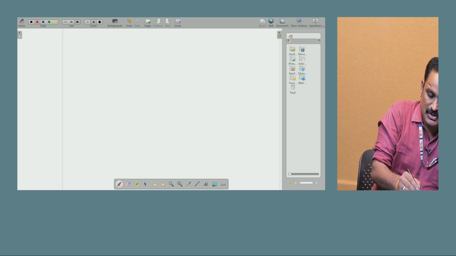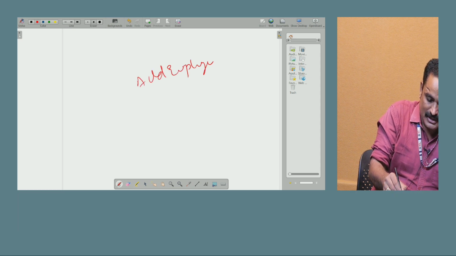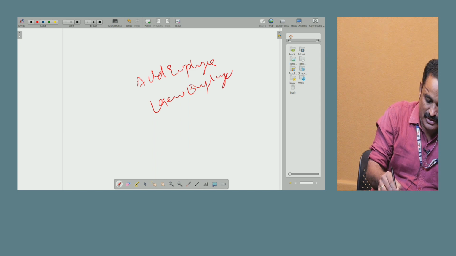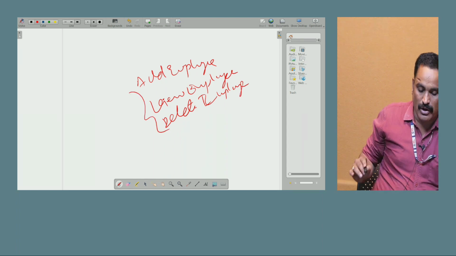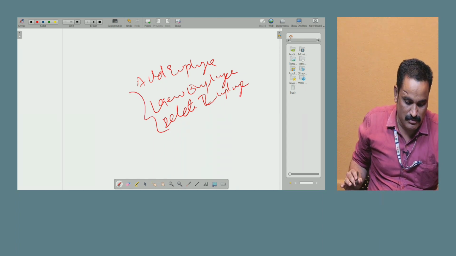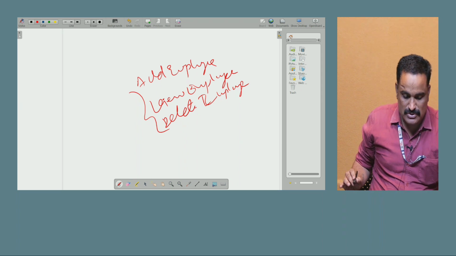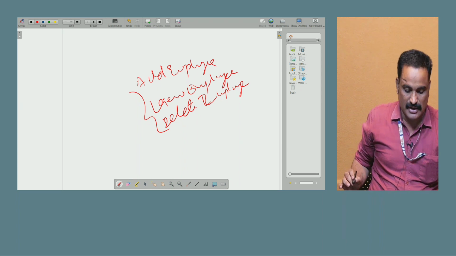The menu we want to display has one option, add employee, another one is view employee, and the next one we need to discuss is delete employee. So totally these three CRUD operations I want to perform using Flask on an SQLite database.